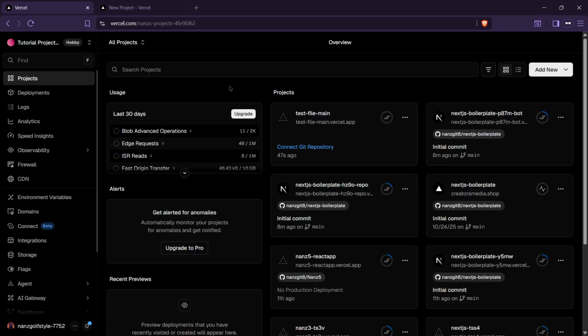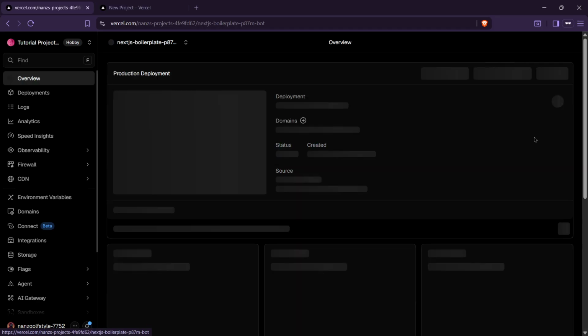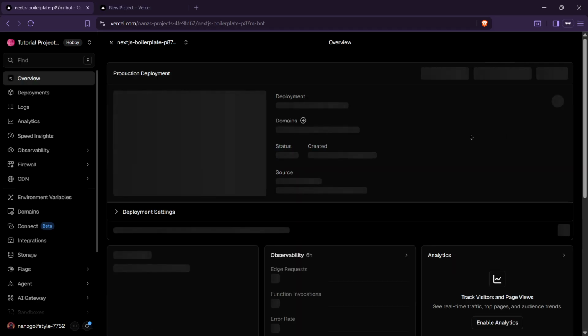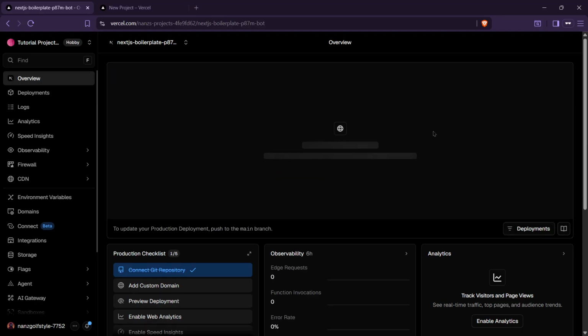Start by navigating to vercel.com and logging into your Vercel dashboard. Once you're in, you'll see your list of projects or your team overview. Now, click on the project you want to redeploy. You'll enter that project's dashboard, where you can see an overview of your production deployment and any active pre-production deployments.